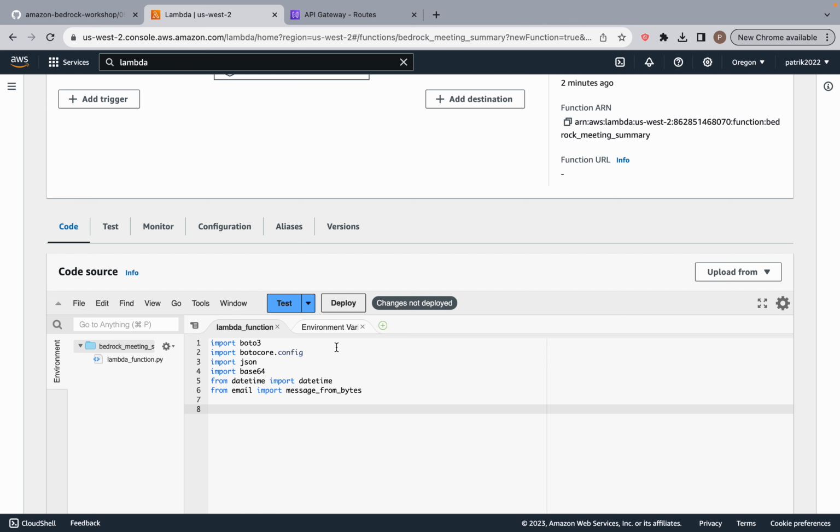But like I said, this Lambda function is going to be a little bit different because we're going to be extracting information from a file that we upload through Postman. So it's not going to be a string like we had for the previous function. And we're going to be using message_from_bytes, basically.